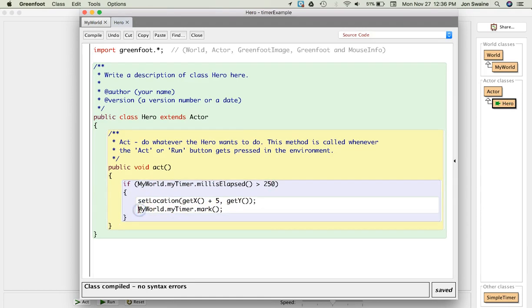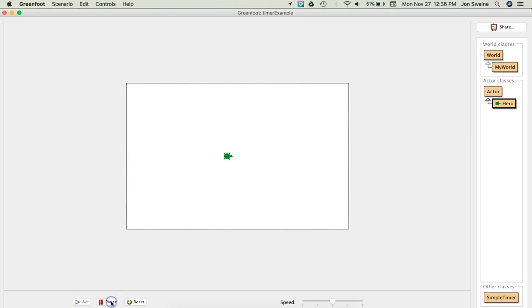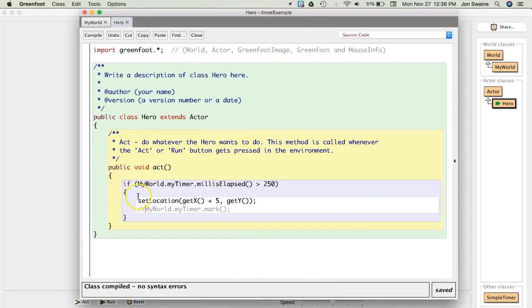If we took this line out, by the way, what would happen is it's always over 250, and we wouldn't see that movement. See? Watch. See that? Doesn't work. So we have to remember to restart the timer every time we get to a certain point that we want to get to.